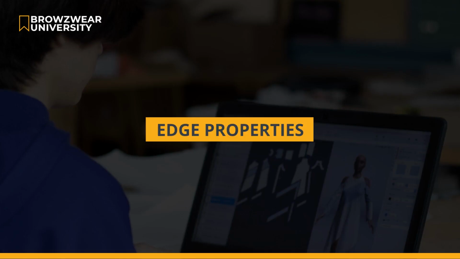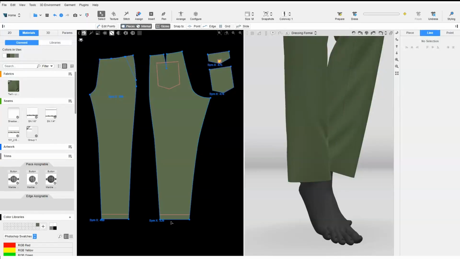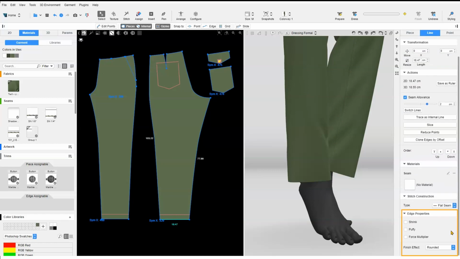In this lesson, we will be learning more about edge properties. When we click on the edge of a pattern shape, we are able to see the edge properties at the bottom of the context view. There are three options: shrink, puffy, and force multiplier.